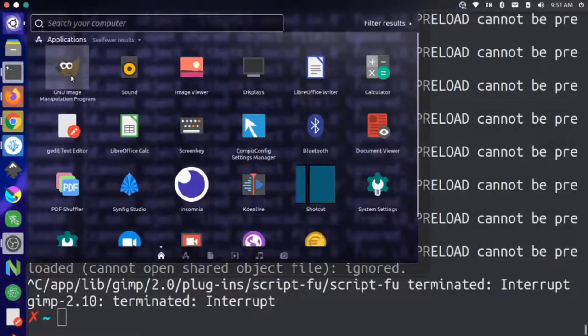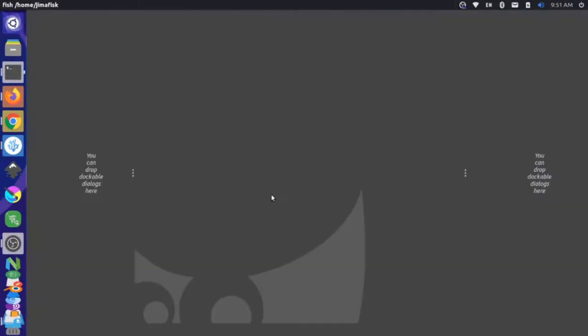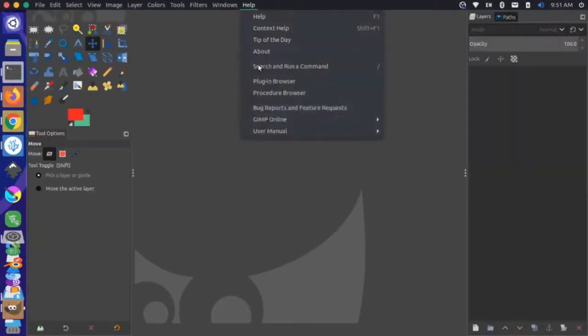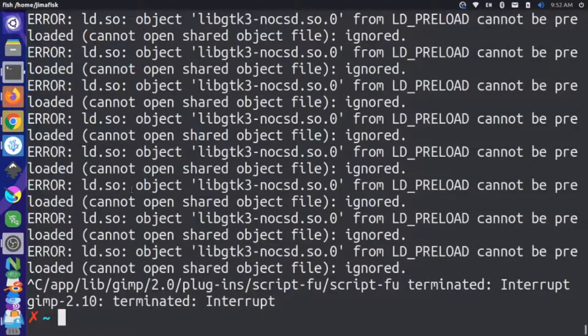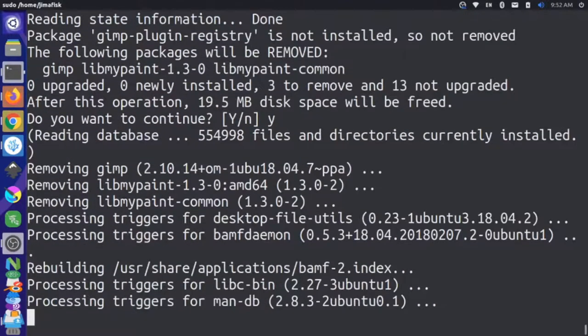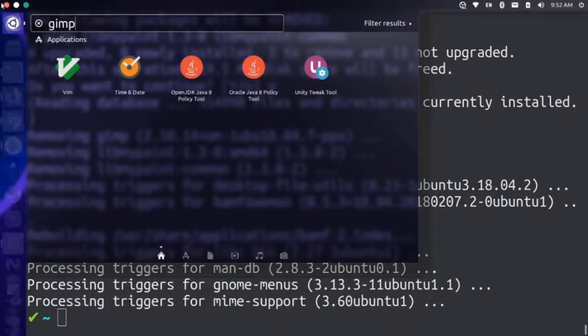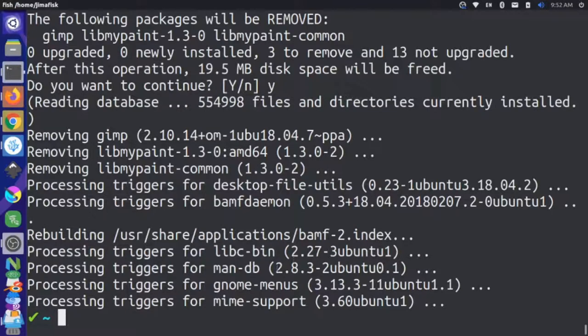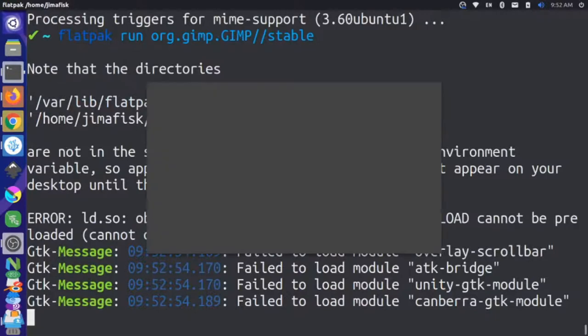So when I search for GIMP up here, I'm still getting the older version of GIMP. And this launches that older version here. So what I want to do is I actually want to uninstall that other version. So we can do a sudo apt-get autoremove of GIMP in the GIMP plugin registry. So let's remove those real quick. So now if I search GIMP, it doesn't show up anymore. So we're gonna have to get this to show up without having to run the flatpak run command. So this gets it to launch.